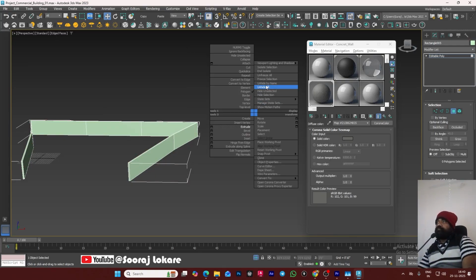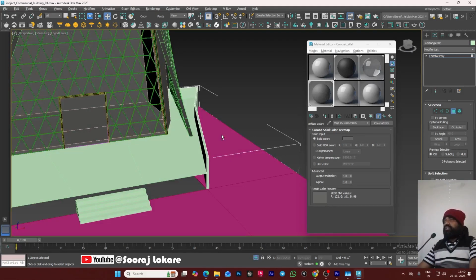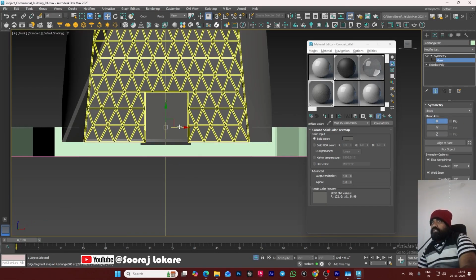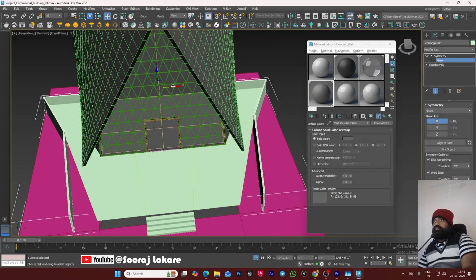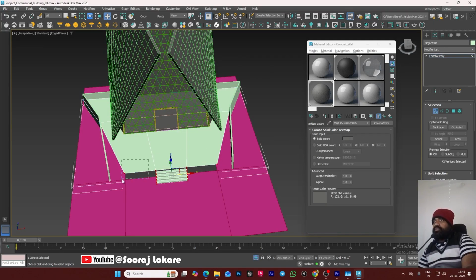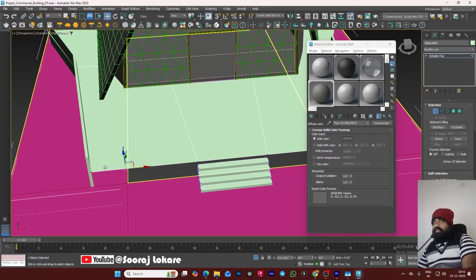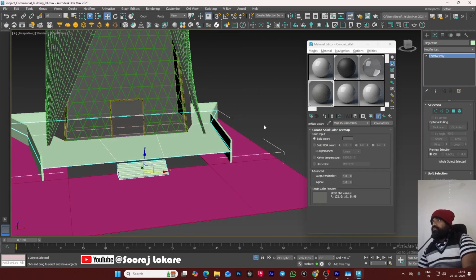In this way we got a compound wall here, right? Just select this part here, and just adjust this floor to this point. I take this point here and I take this point here, so we got this floor like this.